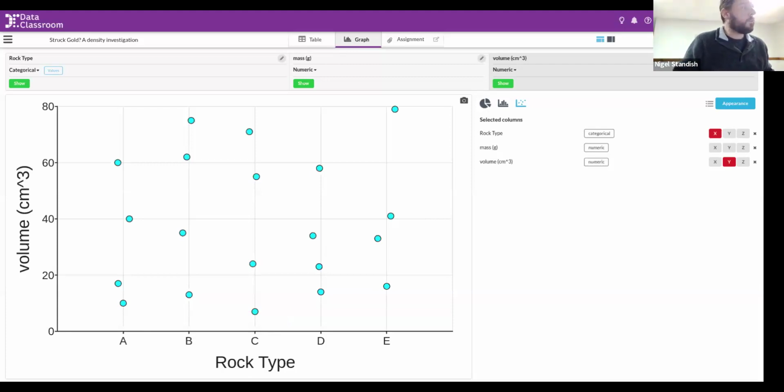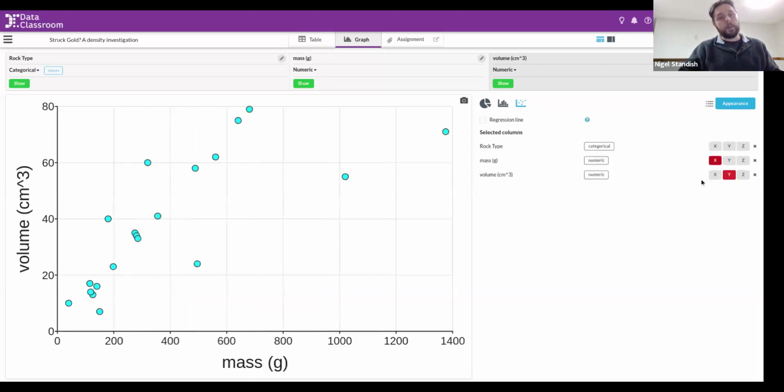I think it's interesting for both the rock type and volume and the rock type and mass that there weren't clear delineations for grouping. The volume, I think, is even more muddled than the mass. We don't really get any clear breaks horizontally here of how we might have grouped our rocks differently. But that changes when we look at volume and mass.